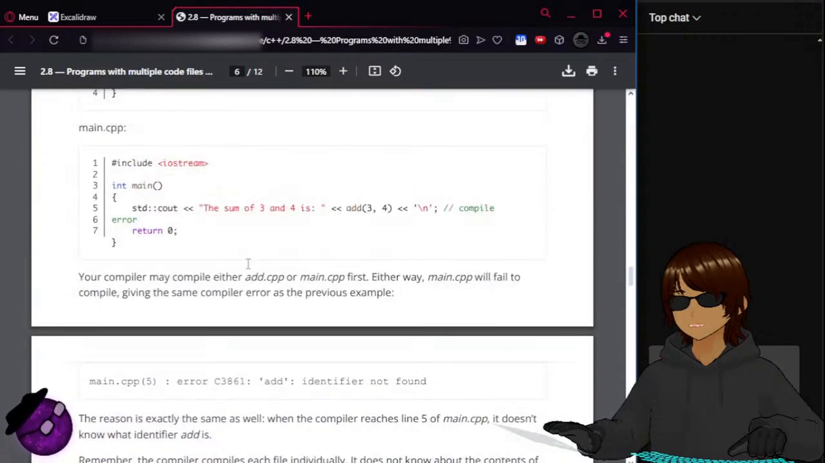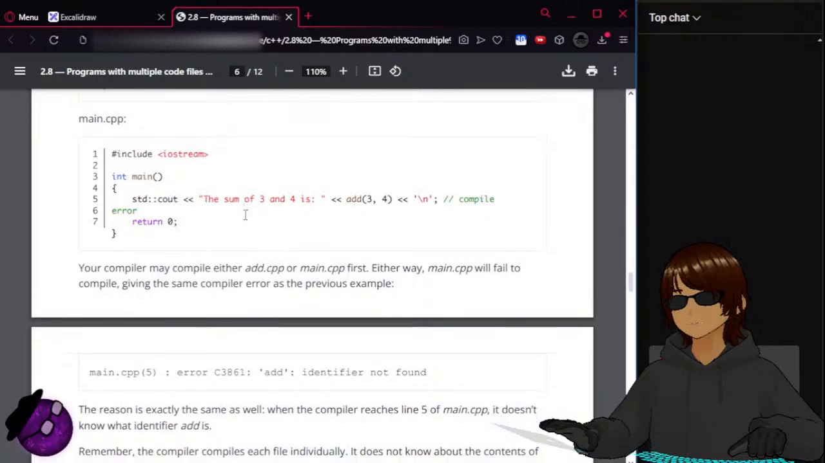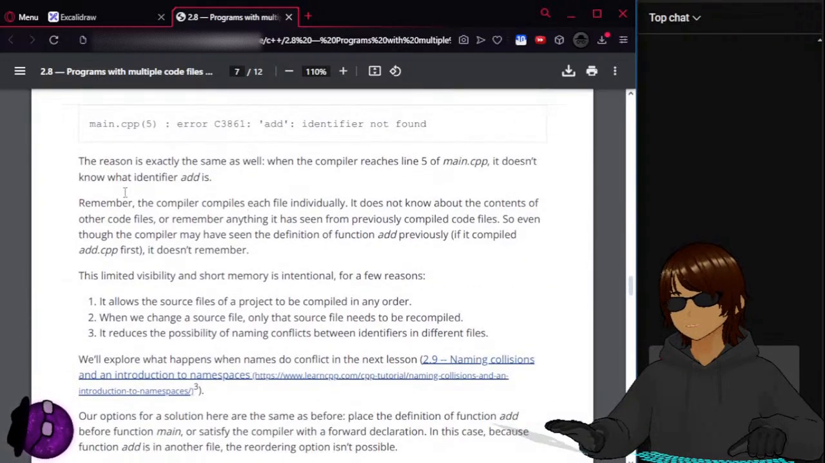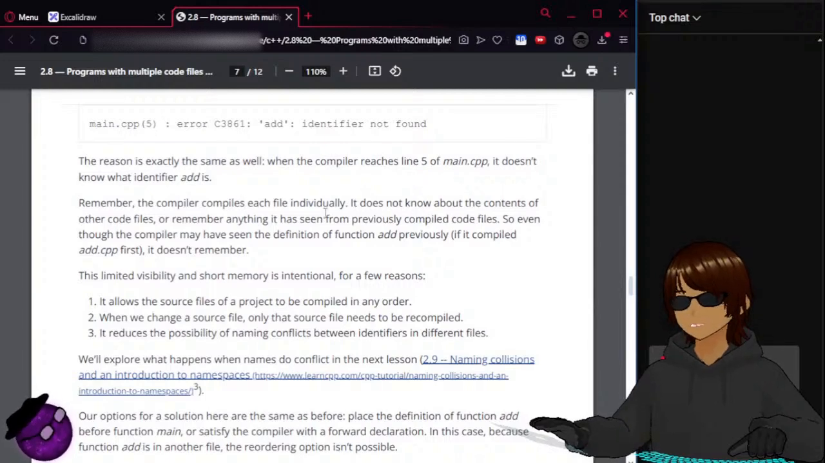Wait, does it forget the previous file? The compiler compiles each file individually. It does not know about the contents of other code files or remember anything it has seen from previously compiled code files. So even though the compiler may have seen the definition of function add previously, if it compiled add.cpp first, it doesn't remember.